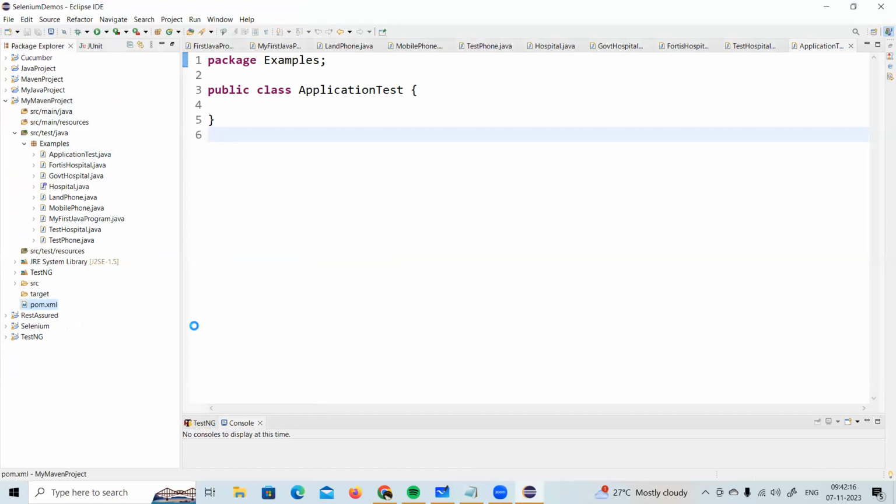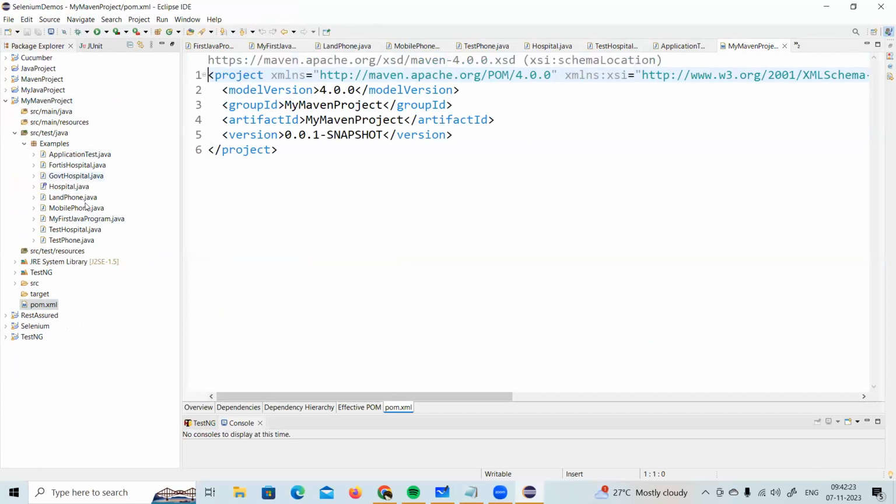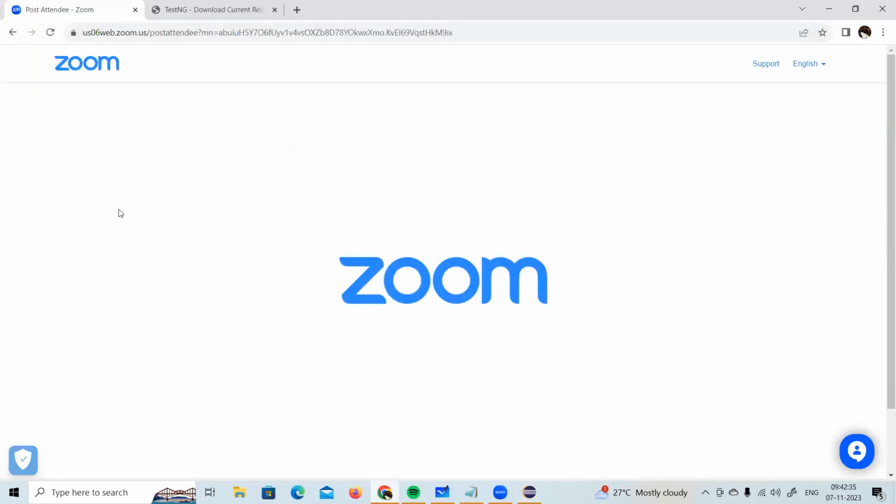If you double click, it will open one XML piece of code, which is like a configuration for this Maven project. Now here, I need to add something called a dependency. How to add the dependency? From where we will get that dependency code? Nothing. Just come to your browser.